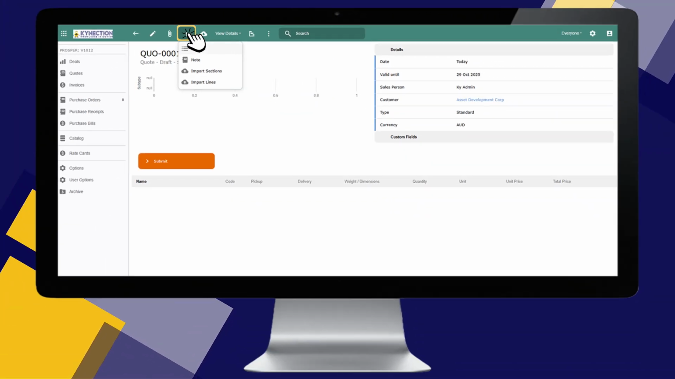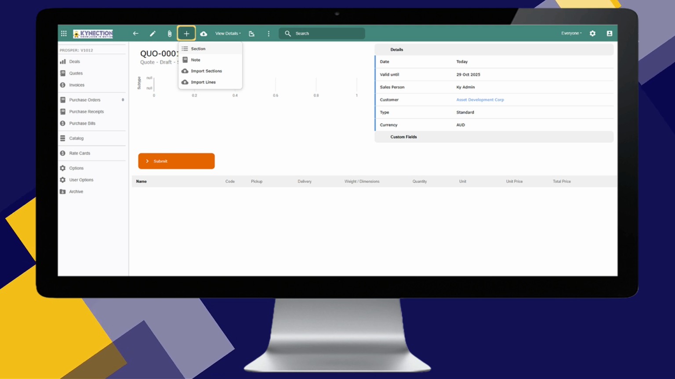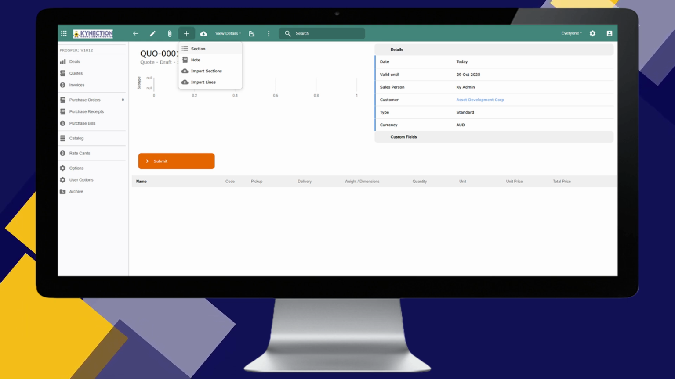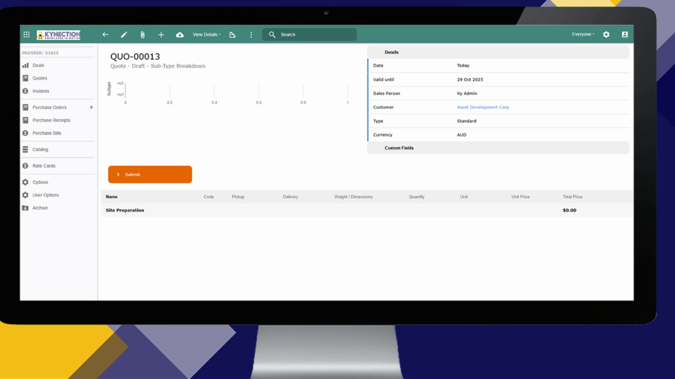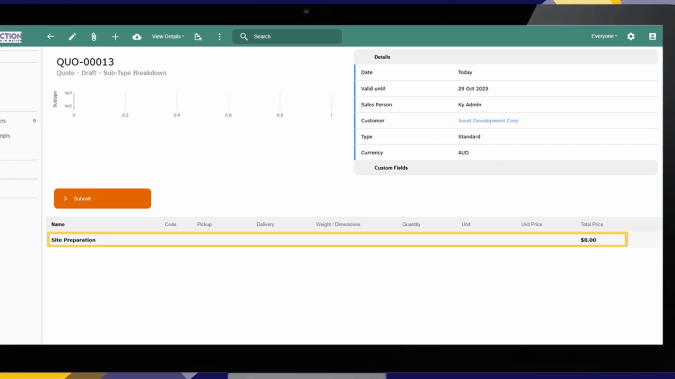Add a new section by clicking the plus icon in the toolbar. Each section you create within a quote becomes a milestone for your project. The milestone name should be relevant to the task, as the milestones become the task descriptions for scheduling and job creation. Select the section name to begin building the quote.